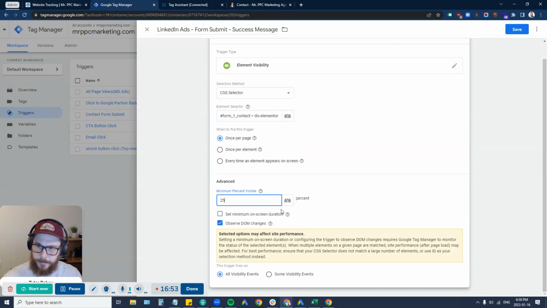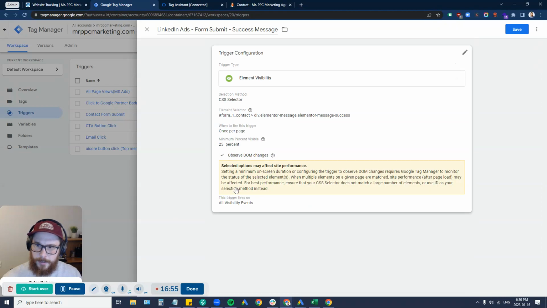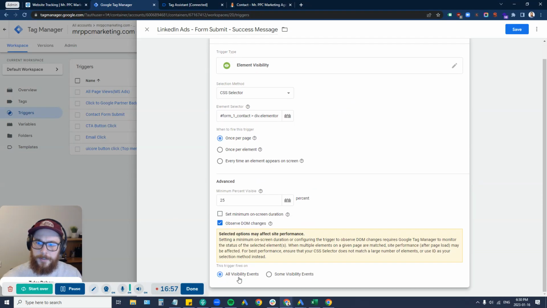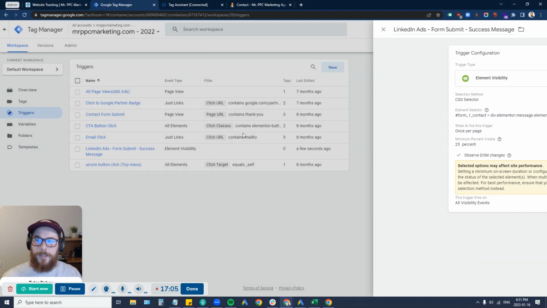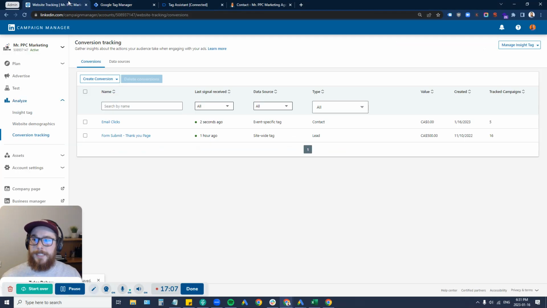Maybe I'll just lower this a little bit to 25 and leave it on all visible events. So that's how you set that up. Element selector, once per page, 25, observe DOM changes, and save it. That's that trigger. So now let's go set up that event.